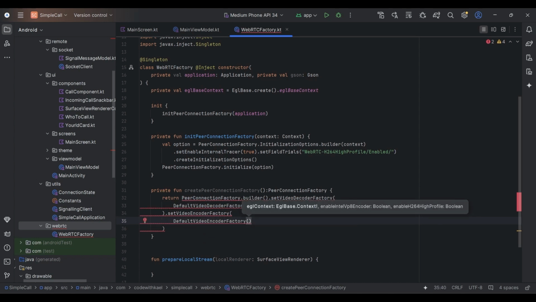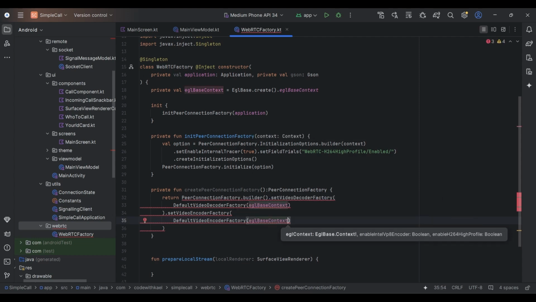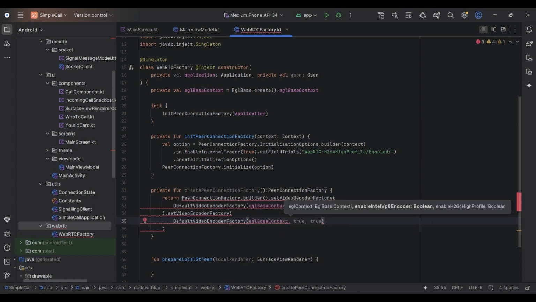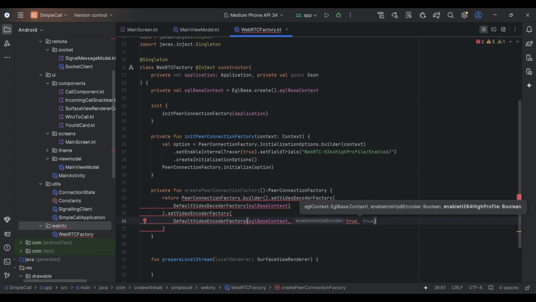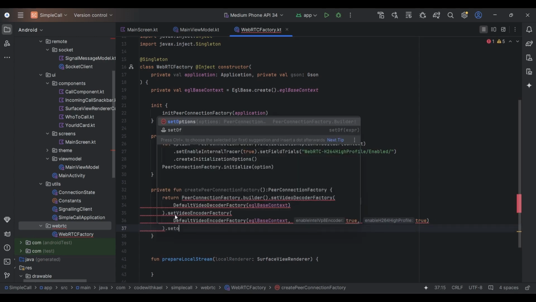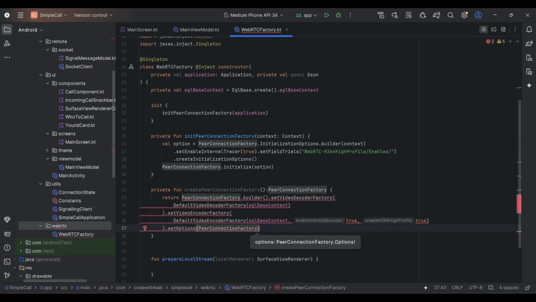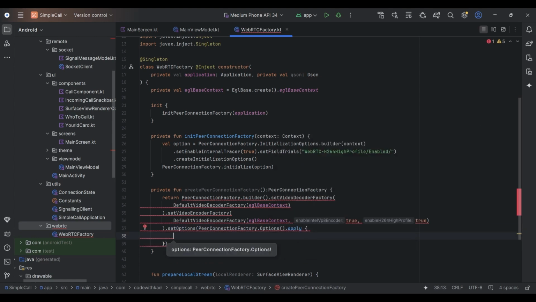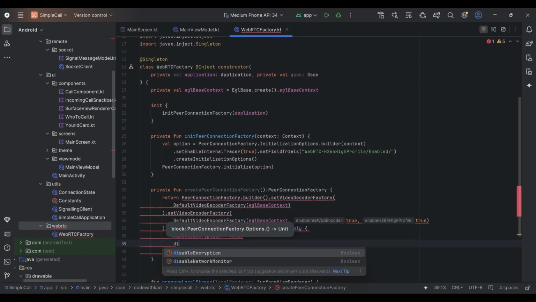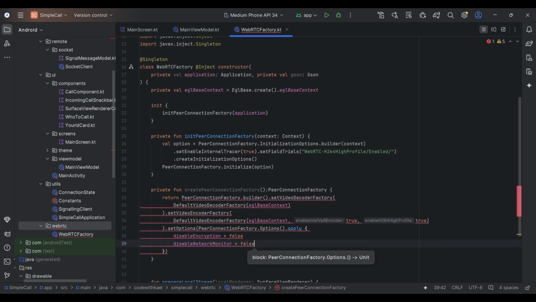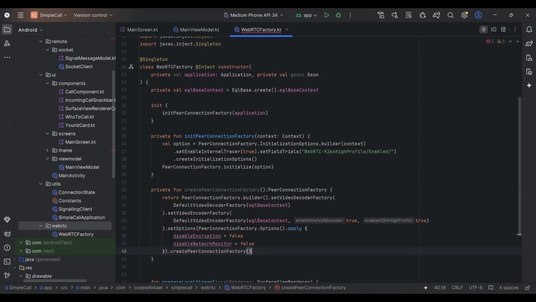As you can see, it requires the EGL base context again. So we will pass the same EGL base context. It asks if we want to enable the VP8 encoder. We simply pass true. And for the H.265 high profile, we also pass true to it. Now let's set some options to it, which will be PeerConnectionFactory.Options that we apply some block on, that sets disableEncryption to false and disableNetworkMonitor also to false. And in the end, we want to create the PeerConnectionFactory.